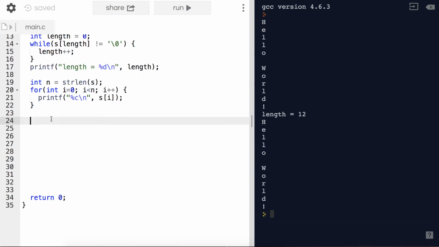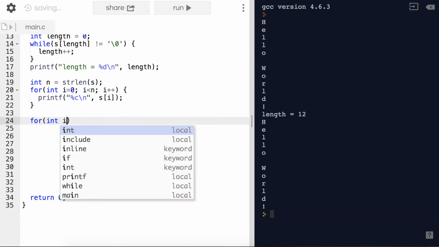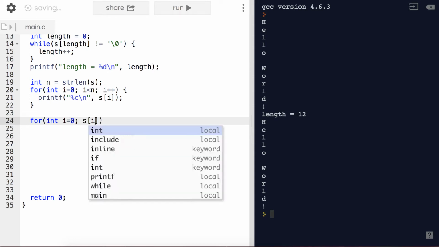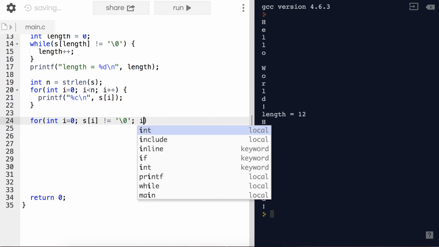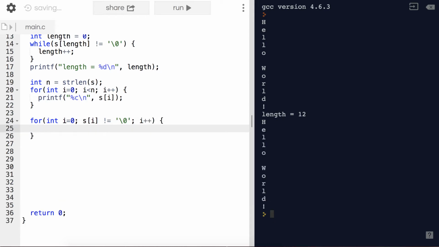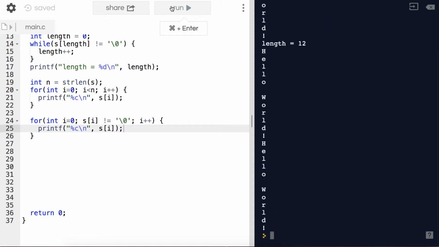We can optimize this even more, by combining the two ideas into one. And now we're only ever iterating over the string once, and only once.